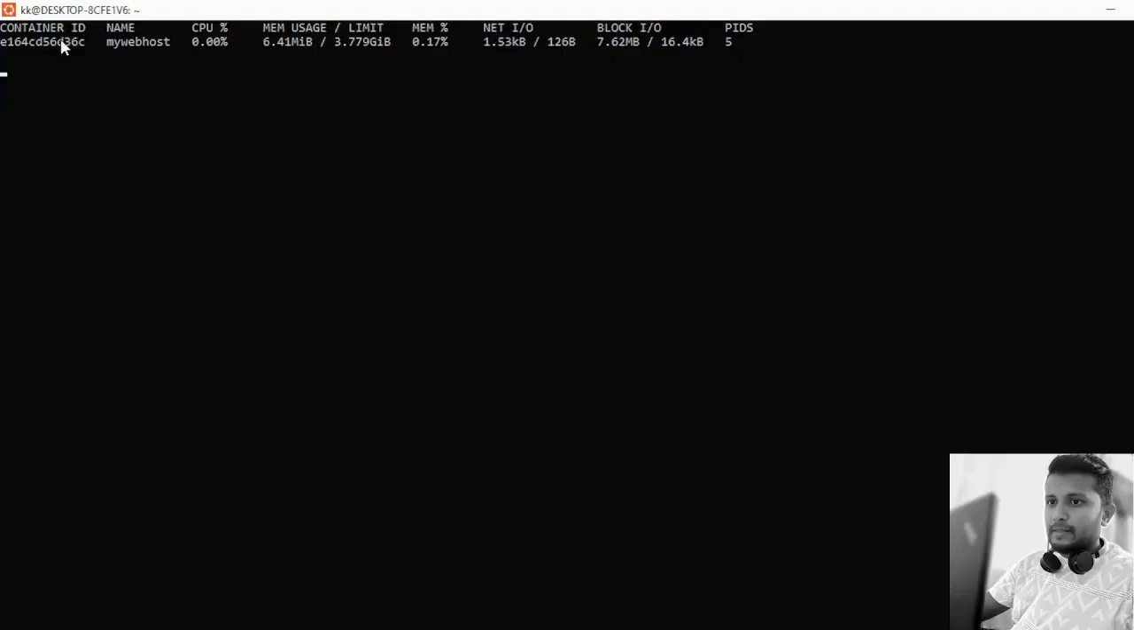So we can see this is the container ID, the name of the container, how much is the CPU utilization, memory, the network input output, what is the process ID, right? So this way we can know the CPU and the memory details of the container.